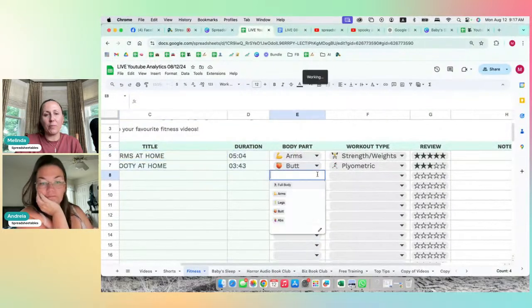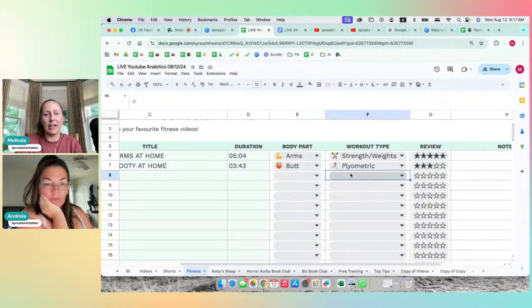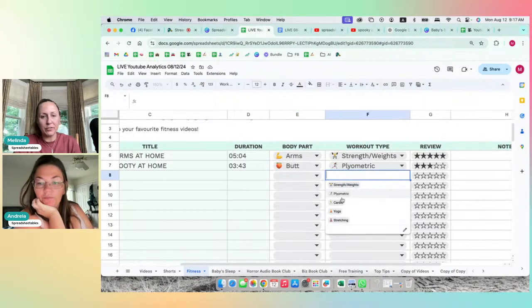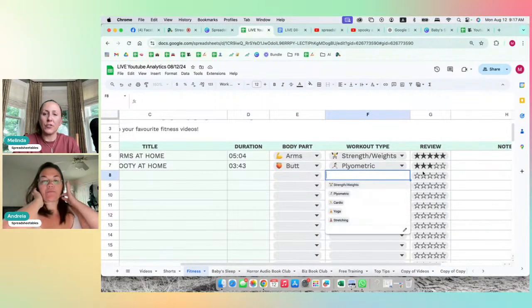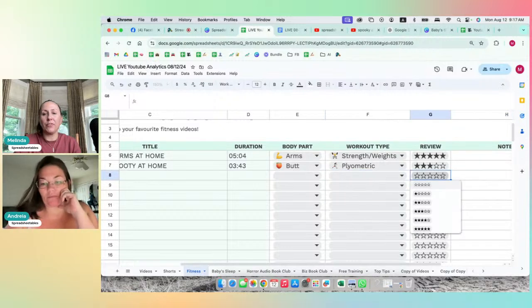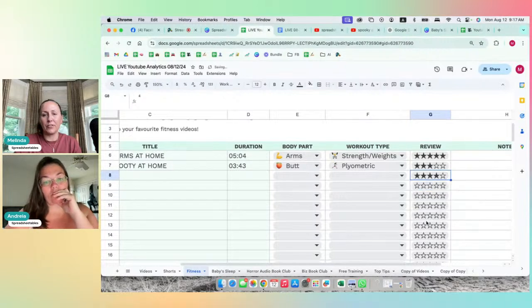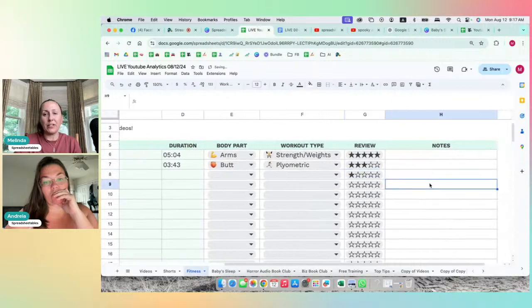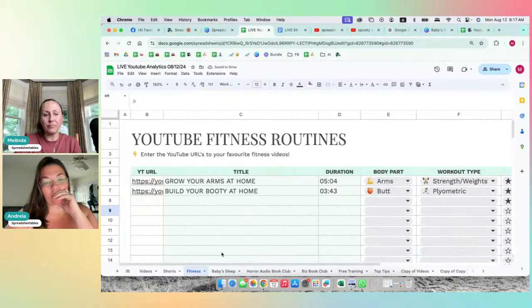This is just a drop down that I've added: full body, arms, legs, butt, abs. So you can select that. Then what type of workout, so if it's cardio, yoga, stretching. This reviews column is just a drop down. We covered drop downs about 4 weeks ago, and you can go back and check out those videos. That way we can rank these videos. I kind of like that feature. And just a notes section.